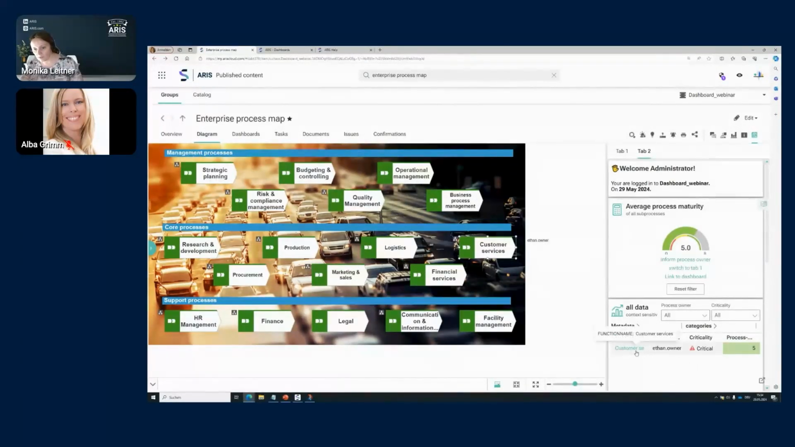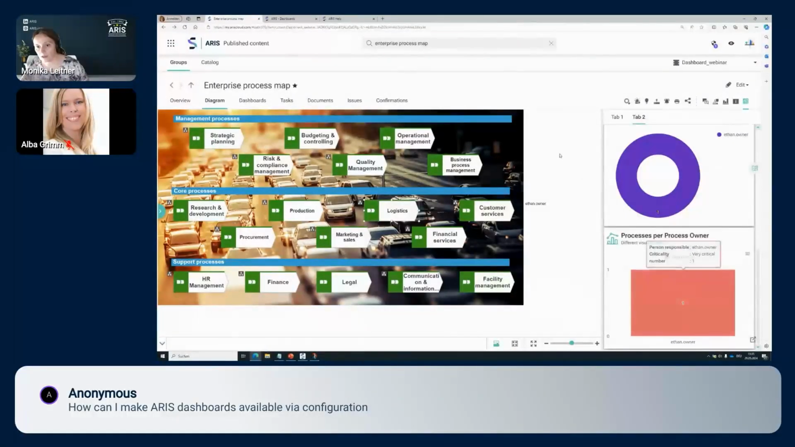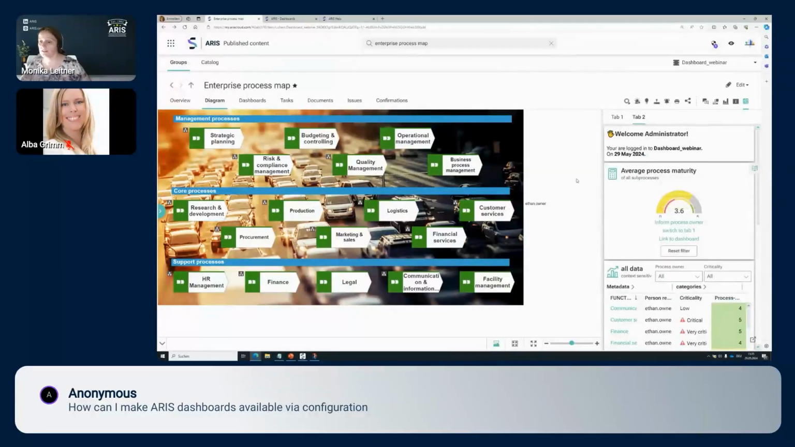And I can also see, okay, the function customer service has the process owner, it's critical, but the process maturity is 5. This is good, so it's green. So nothing to do. And this was the first thing. So logistics is also process owner, is very critical. Oh, only 3. Okay. We can, of course, also reset the filtering. If you don't select something, then all the data of the model or behind is taken in account.